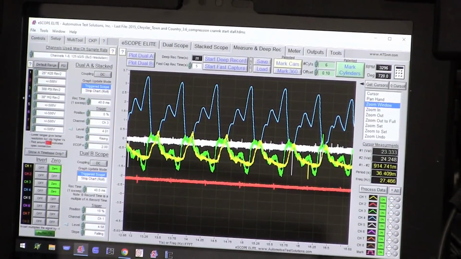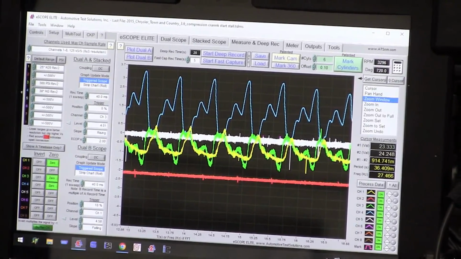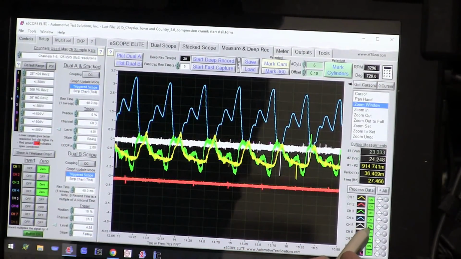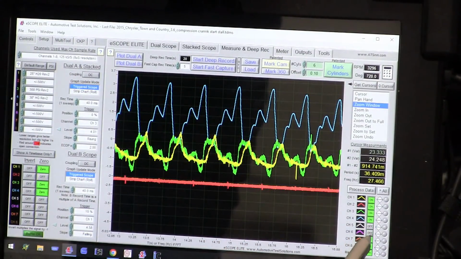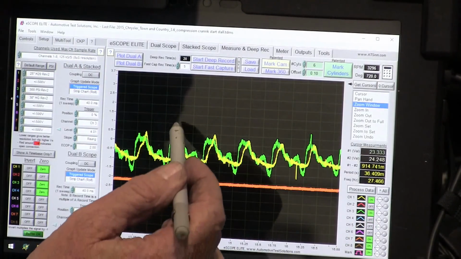Okay, guys, that's pretty crazy right there. I did not expect to see that, but that's definitely a ring problem. You can see how rhythmic it is. Let's go ahead and shut off all this other stuff so it's easier to see. You can see its rhythm. It comes up every time.